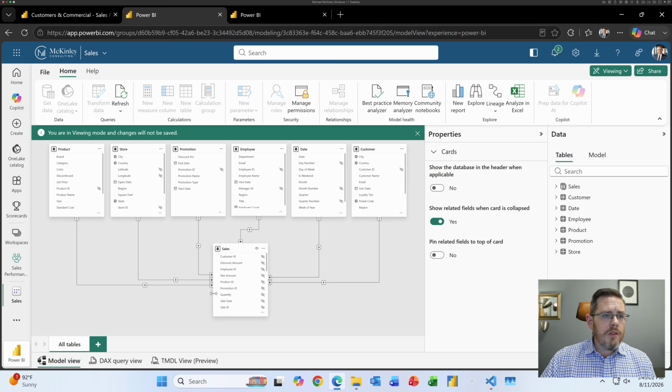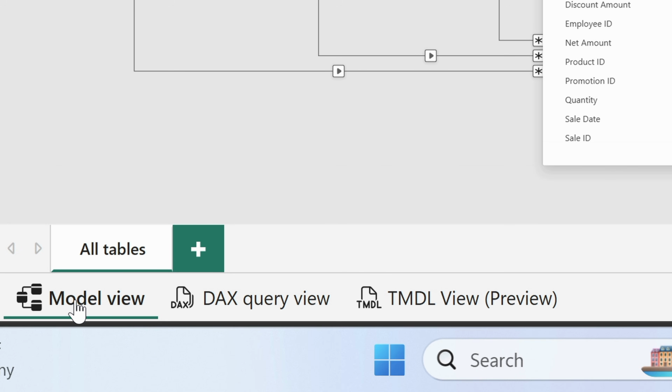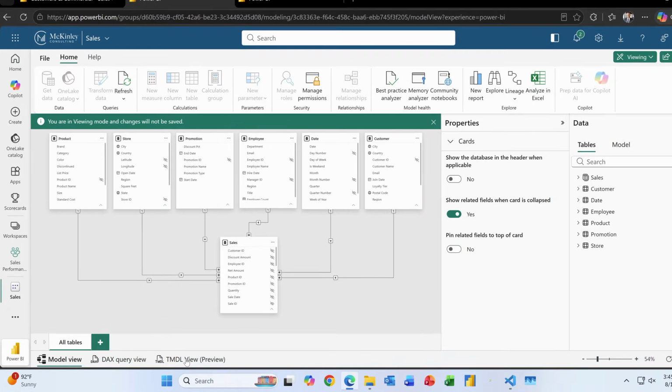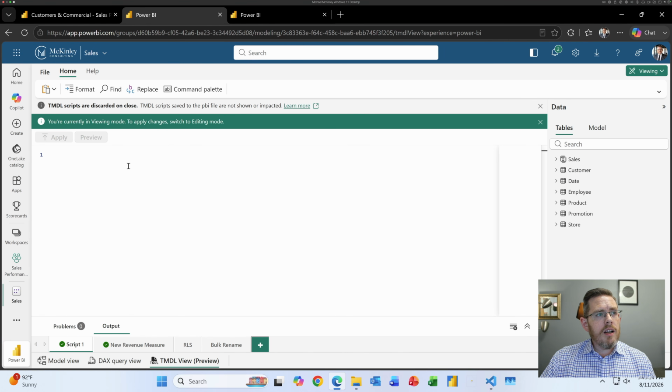So when we open our semantic model in the service, this is what you will see. You'll see the model view, and down here on the bottom left, you will see buttons for model view, DAX query view, and TMDL View in preview. If we open up the TMDL View, you're going to see a large text editor window where we can edit and review our TMDL scripts for our model.